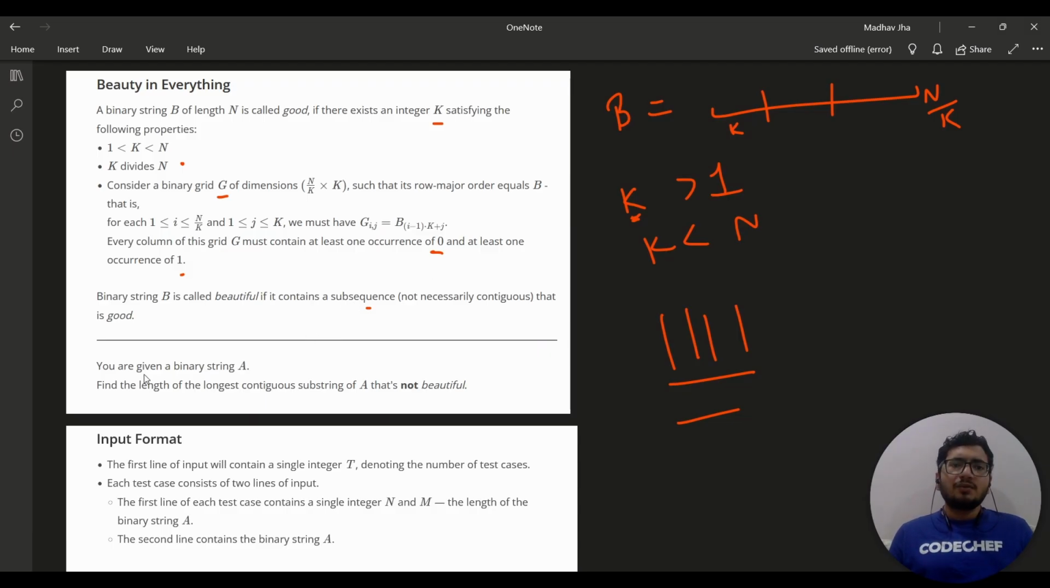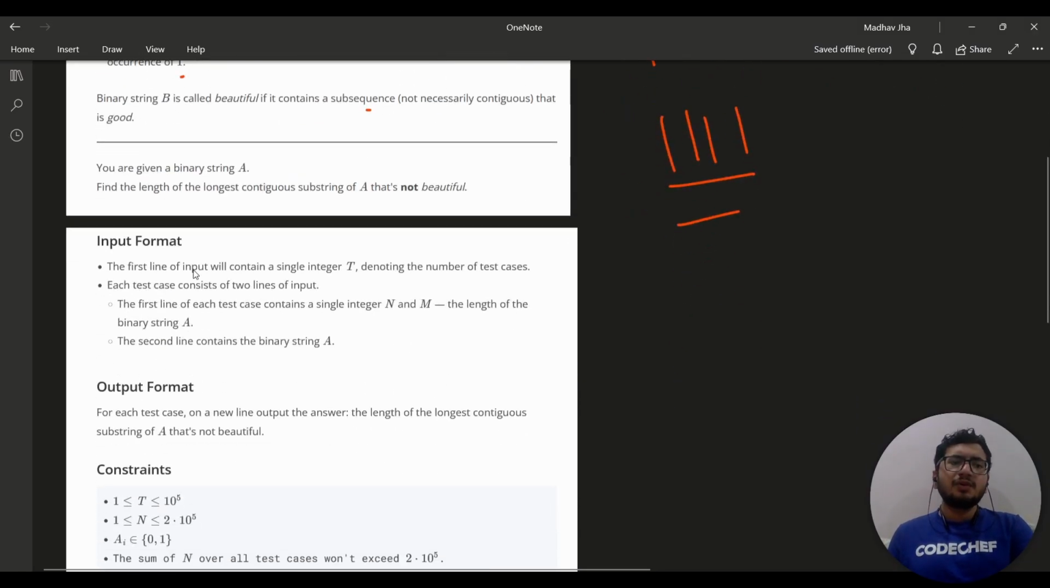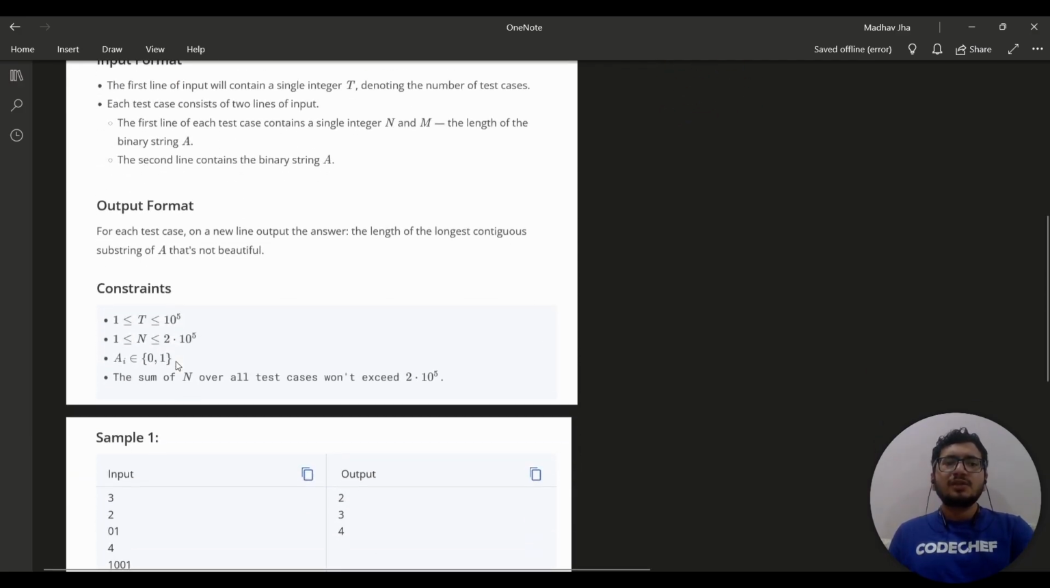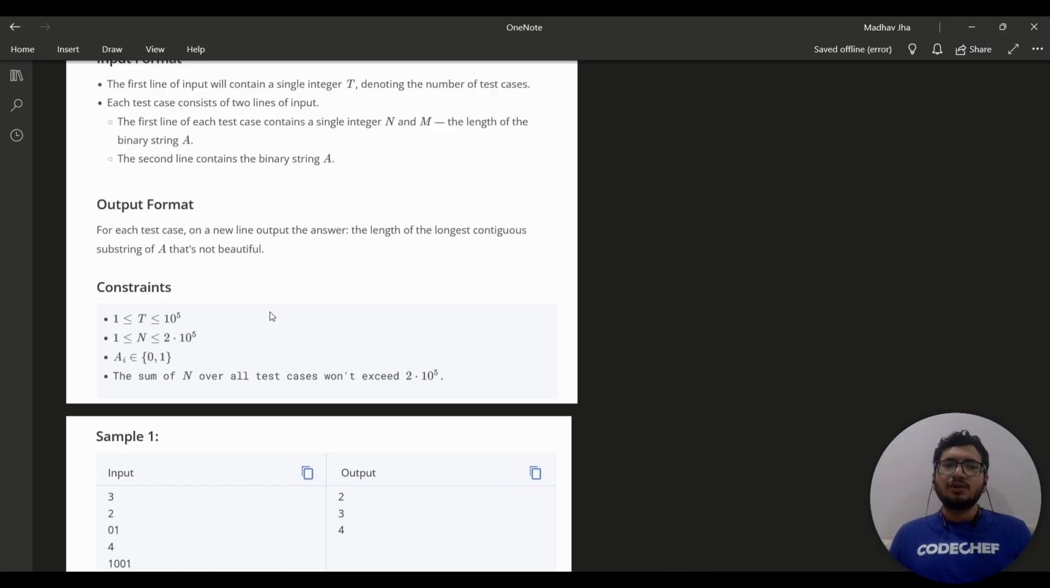So if we can have this grid from the subsequence of b, the string b will be called beautiful. Now what we are given is a binary string a, and we need to find the longest contiguous substring of a that is not beautiful. For input format, we have t test cases, and for each test case we will have two lines. The first line will contain the integers n and m, the length of the binary string a, and the second line will have the binary string itself. For the output, we simply have to output the length of the longest contiguous substring that is not beautiful.